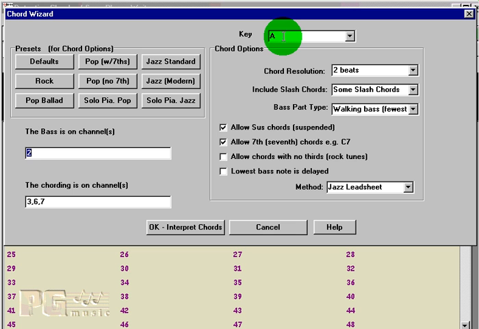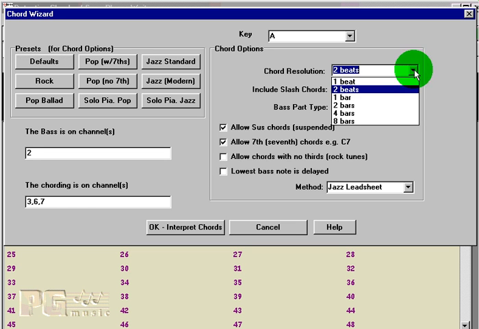Notice that the Chord Wizard has identified the key of the song. Now let's look at the default presets to see how the chords are interpreted. The chord resolution defaults to 2 beats as the minimum number of beats for a chord. This could be set as low as 1 beat or as high as 8 bars.